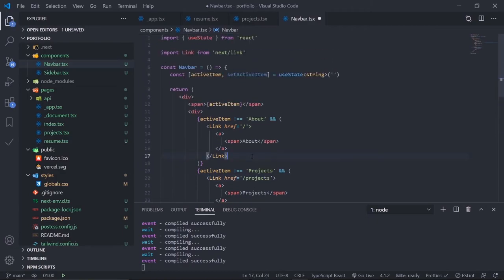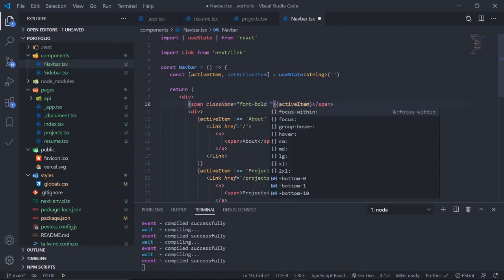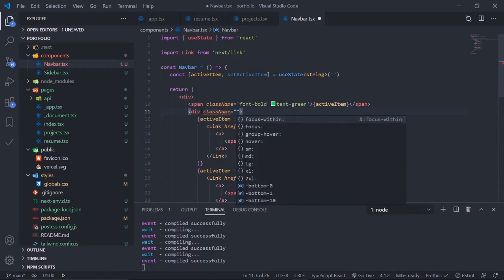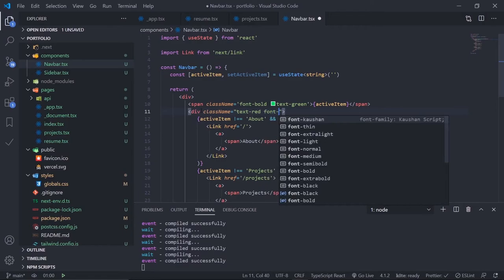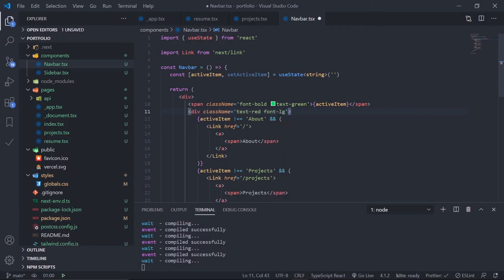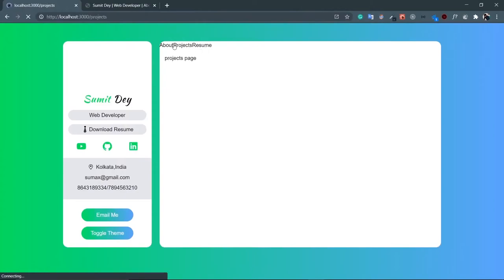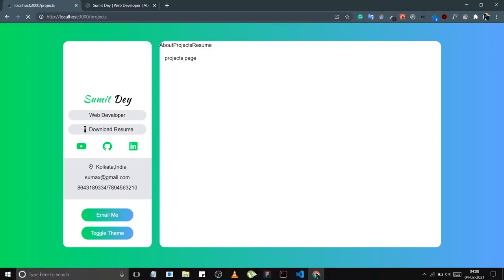Save this and just put some styles so that I can differentiate the active element. So className, this is font bold, and just go for the color green. And then for those elements which are not active, just add some className, something like text red and font large. Save this. Okay, so I have this about, projects, resume, but I don't have the active element because I have not changed my active element.